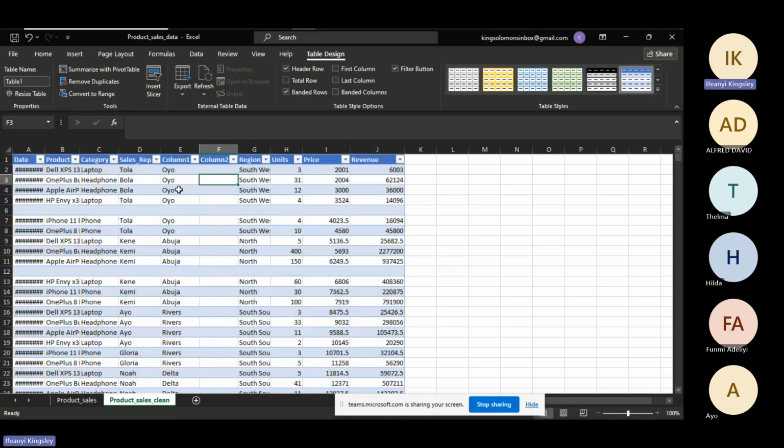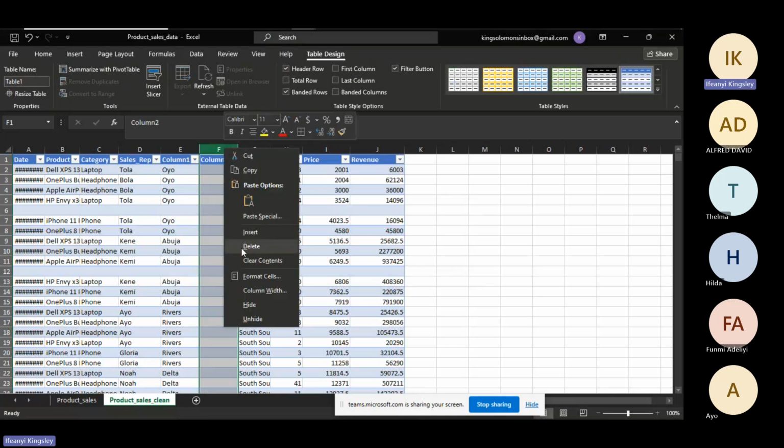Now I have converted my data into a table. So it will help me now to start doing my data cleaning. Now this is an empty column that has nothing in it. That means there's no particular value that we can get from this column. So we can simply right click here and delete it.